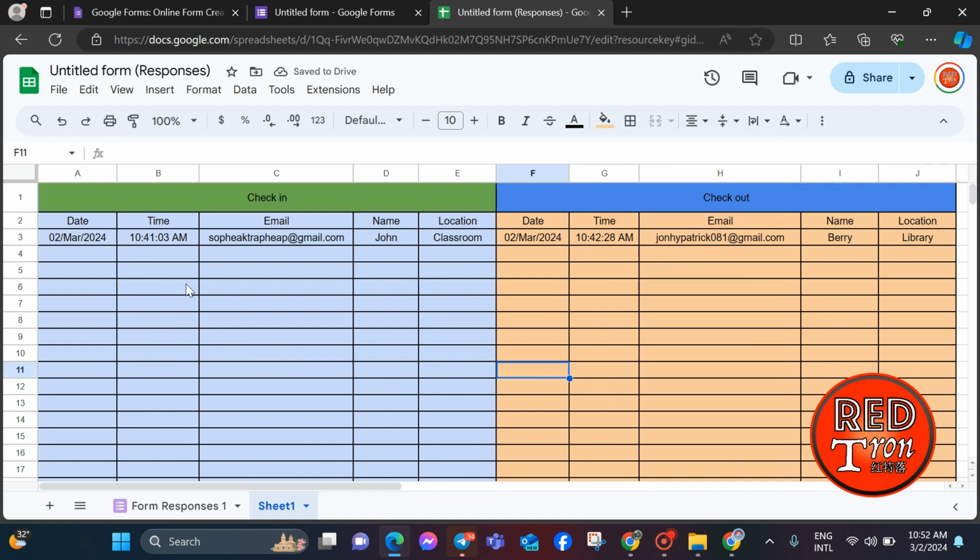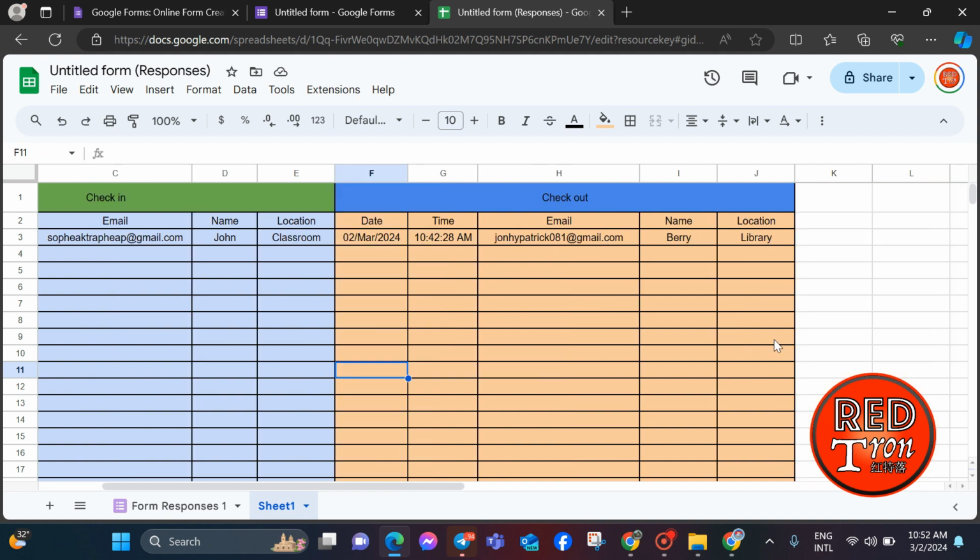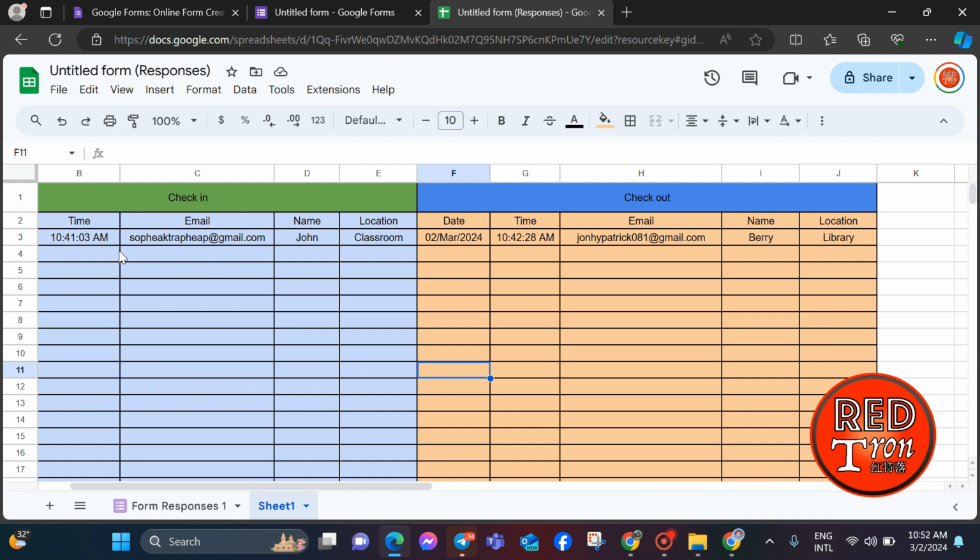So each student who is doing the check-in, the data will pop up right here. Each student doing the checkout will pop up right here. So they will have what time they are checking in, what email they're using, which student they're checking in, and what location they are checking in. And then on what date at what time, whose email, and which student is doing the checkout at which location. So this will be the checkout and this will be the check-in.